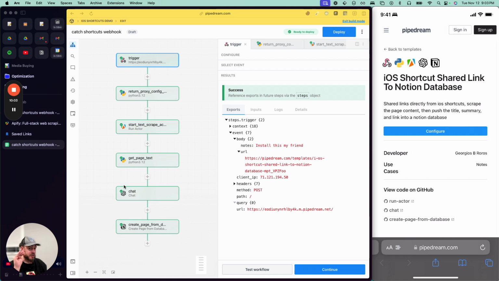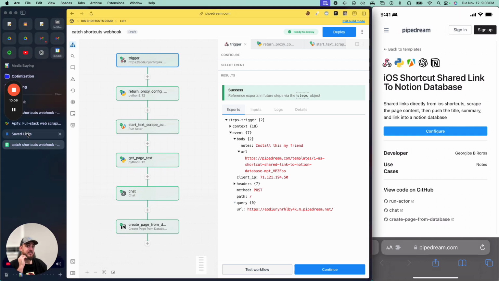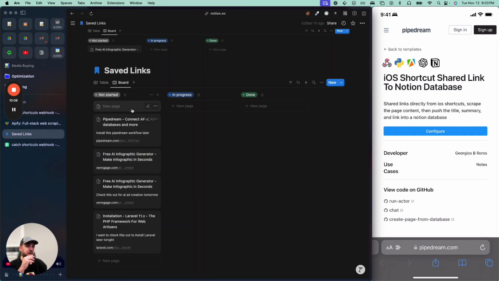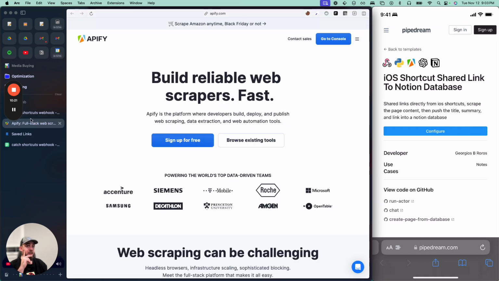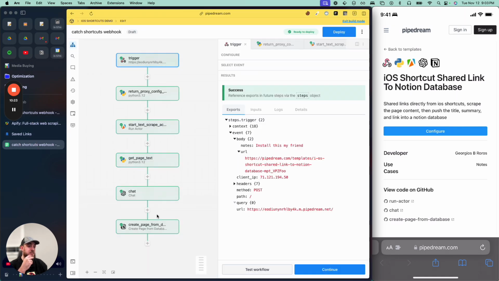Cool, and so it looks like it ran successfully. I haven't checked save links yet, so let's see. Is there a 5th item? There is, but it looks like it actually failed to pull the URL and the new page. But it did summarize it properly. Great, let's go ahead and actually go in here and see why that happened.